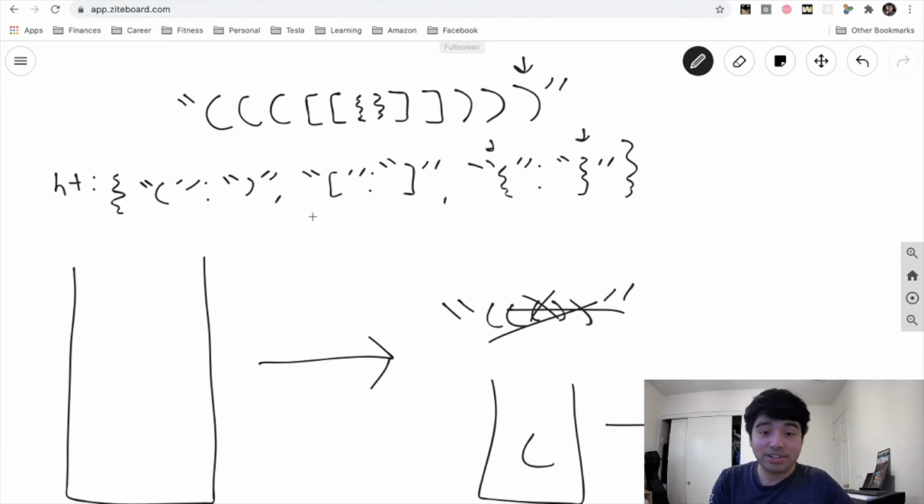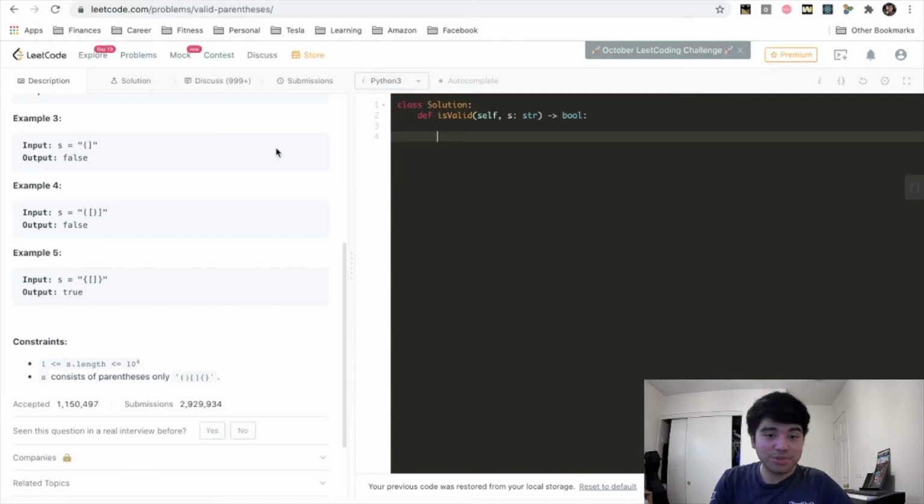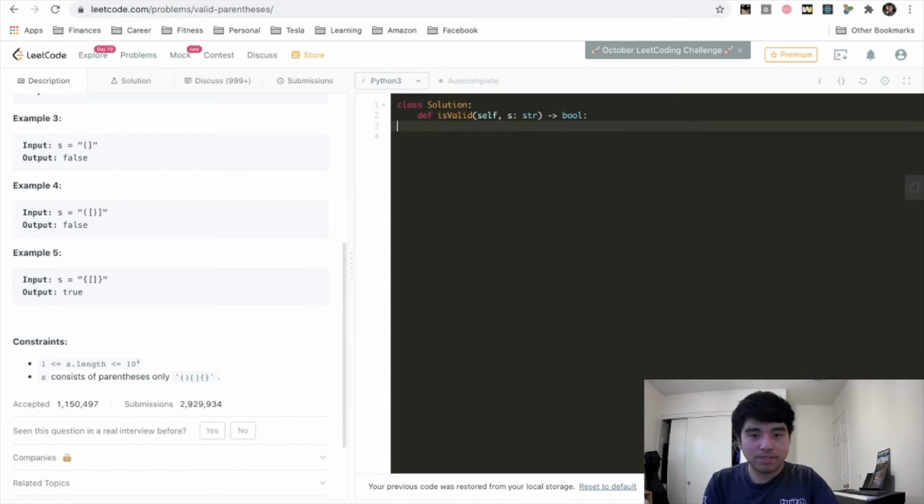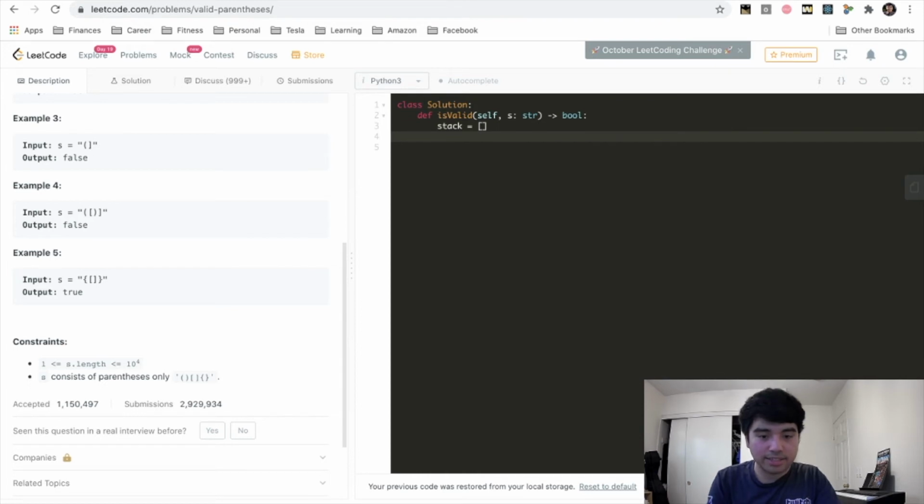And yeah, this is actually running in O of n time complexity. This is a very awesome and intuitive solution. And without further ado, we can go into the coding implementation of how we would solve this. So first off, we're going to initialize a stack. This is natively an array in Python.